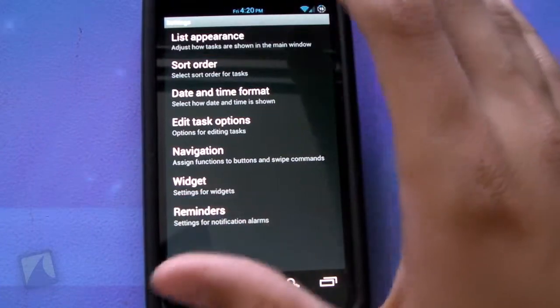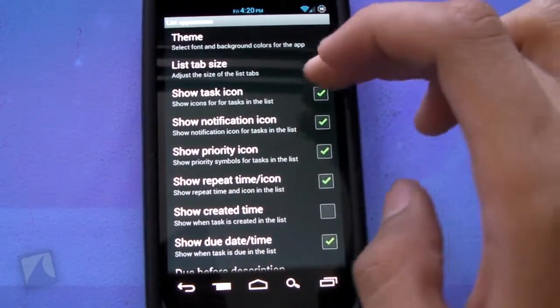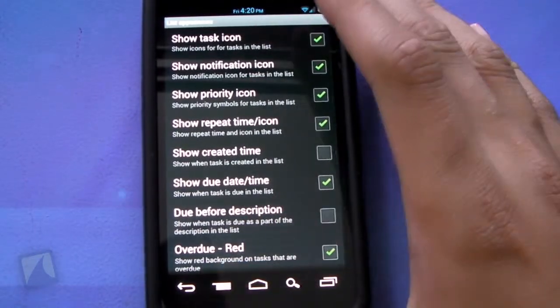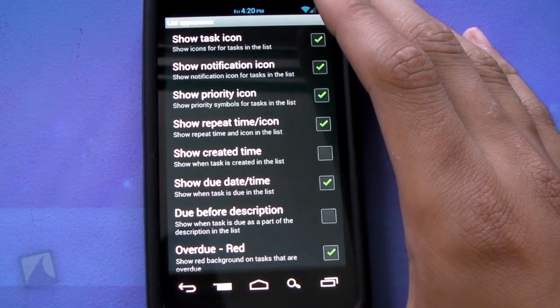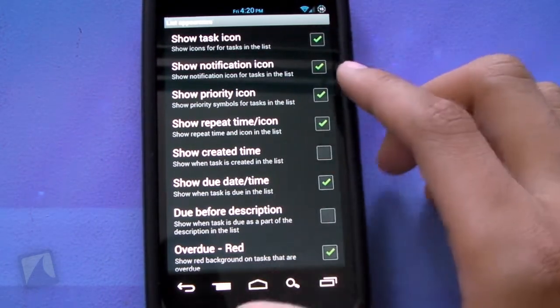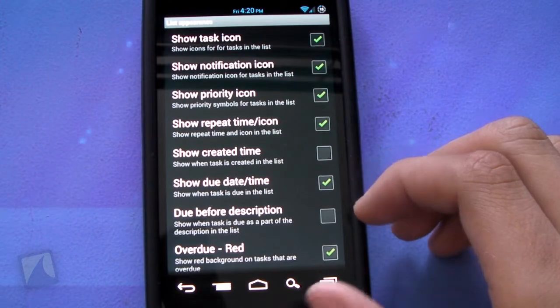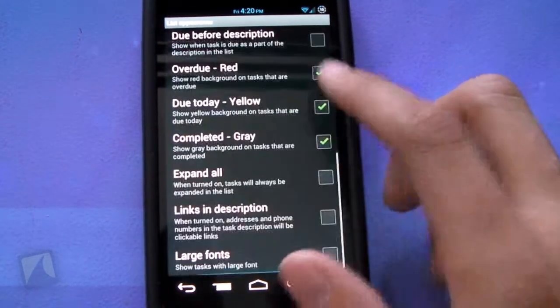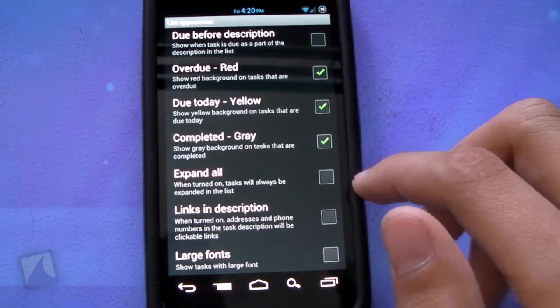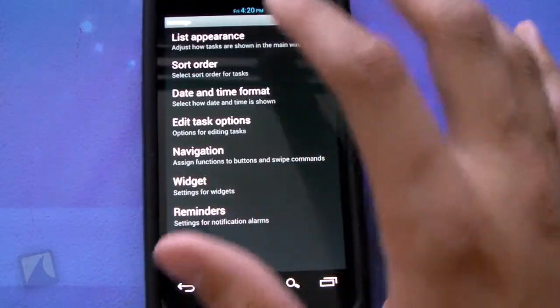The settings include the list appearance, where we can change the theme and list tab size. We can also check and uncheck things like show task icon, show notification icon, show priority icon, show repeat time slash icon, show created time, show date time, which is the due date and time, due before description. We can overdo red, yellow, gray. We can show the expand all, links in description, and large fonts. So lots of different settings there for the list appearance.